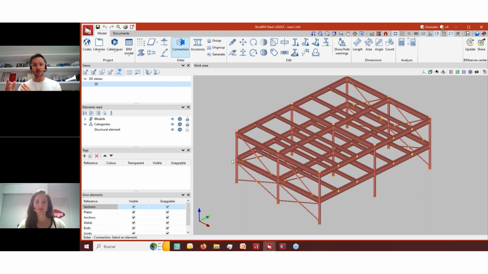Okay, so then StruBIM Steel immediately has CYPE Connect integrated. These are two separate software that work together, but they're two different licenses, right? Yes, there are two different licenses. That's correct. You need to have both of them to be able to do it.